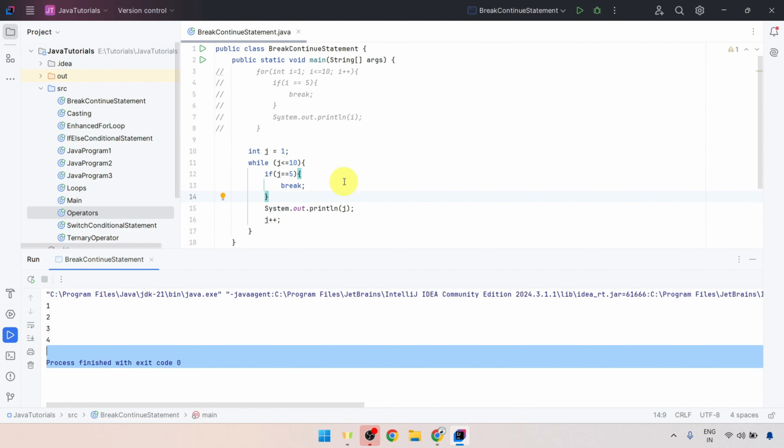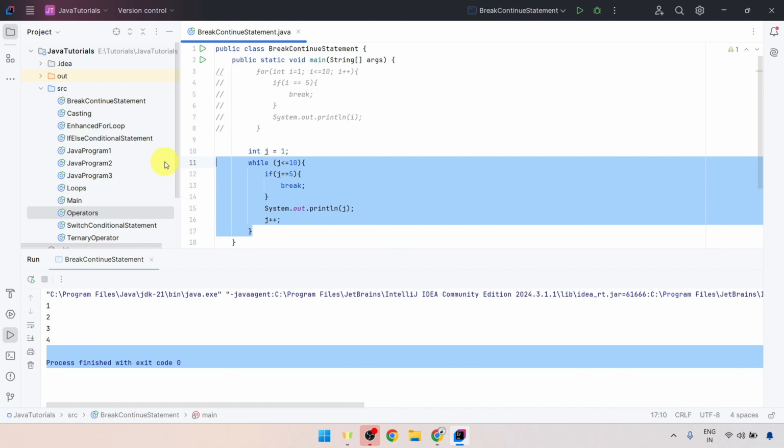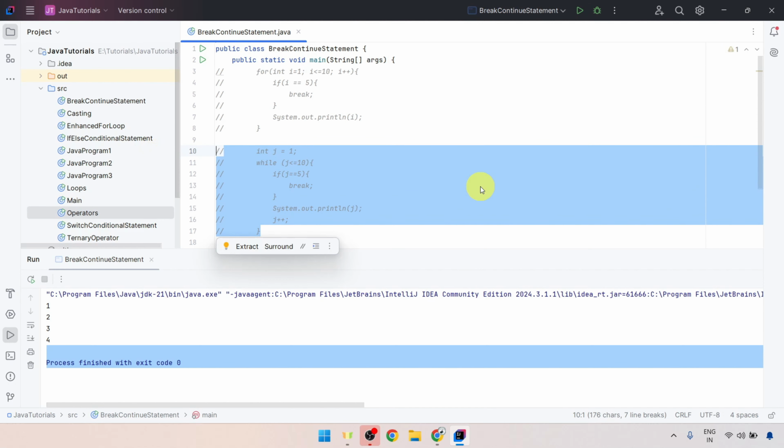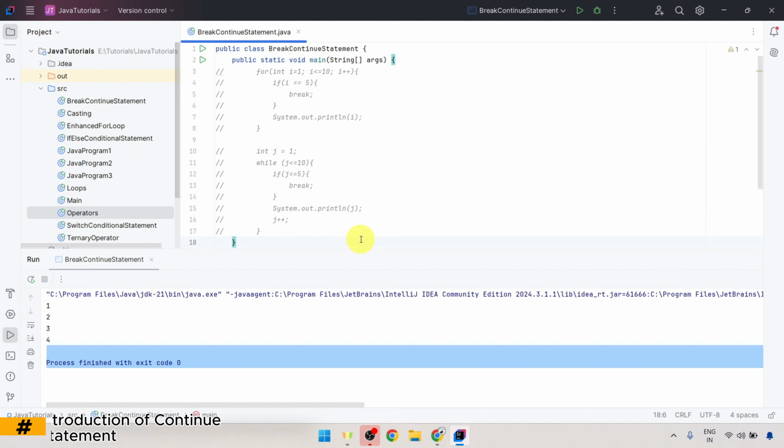And as I told, you can try it with the do while loop also. The syntax would be the same, that you would first write the condition, and if that particular condition is true, you would put break inside that condition, which will terminate your loop. Now let me comment out this also for your further reference.